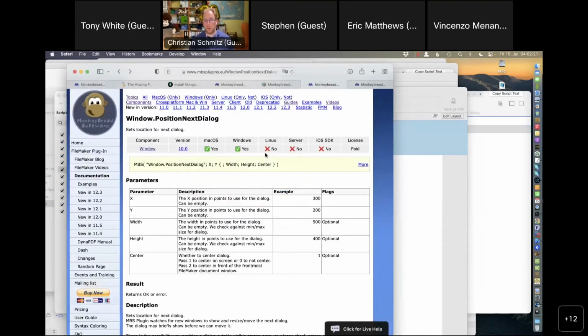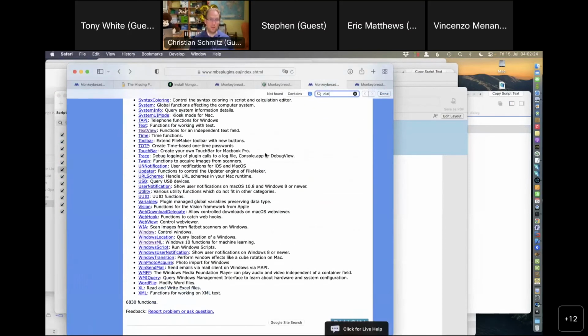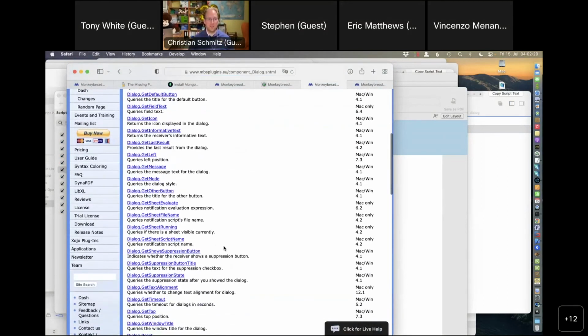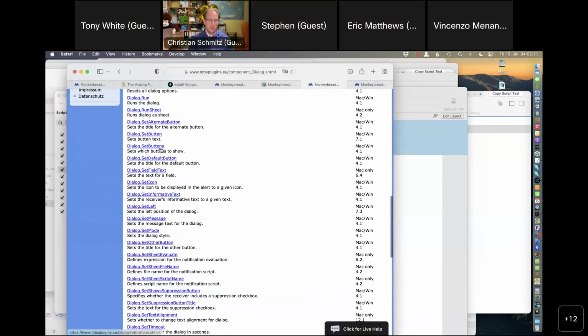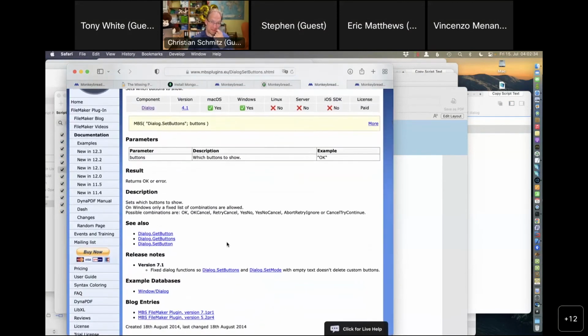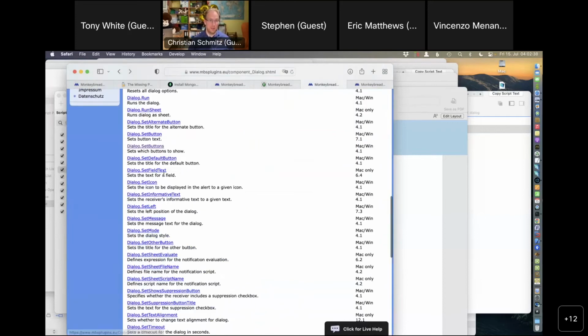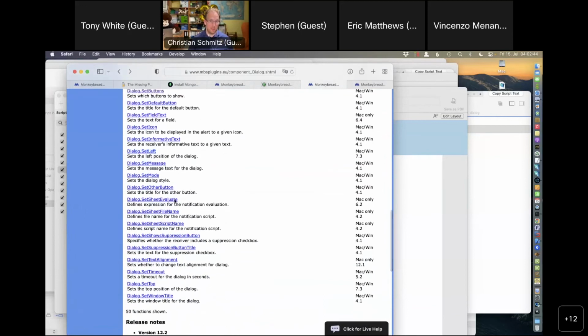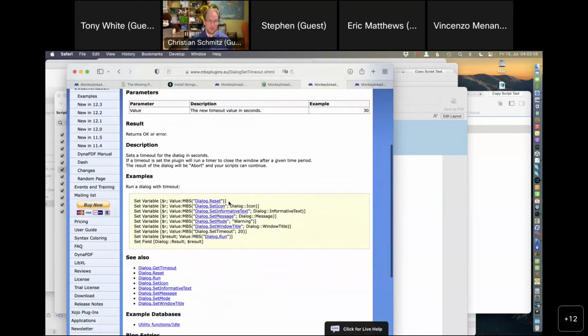Of course, we also have some more functions with dialog in the name. If you need a dialog with 10 buttons, you can use this one. You can set the position where it should show. You can make it a sheet, so it pops up from the title of the window. You can give it a timeout. Wow, so it can automatically go away. Yeah, it goes away after 10 seconds here, for example. So we reset the options.